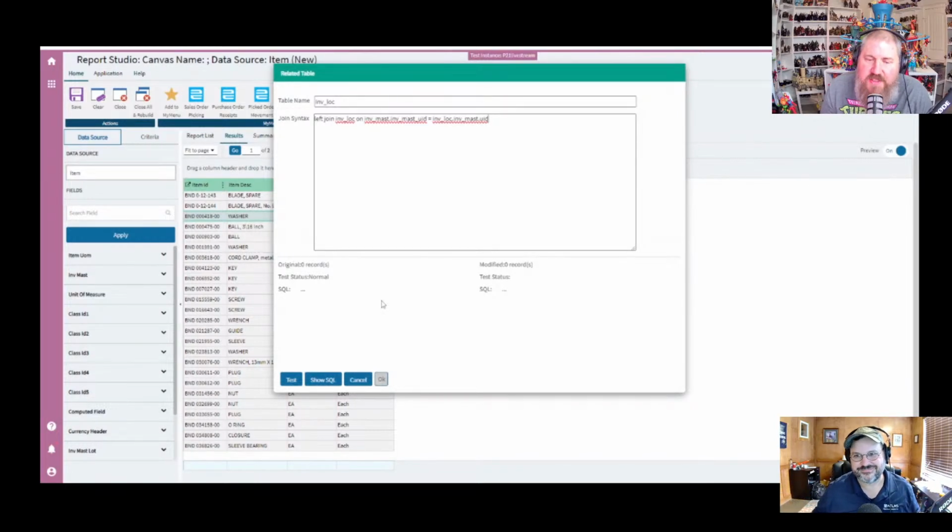So the nice thing is, OK is grayed out. It does now let you force your way past it, but you at least have to run a test first. And essentially, it's going to go out and tell us the test failed. What did I type in wrong? Left join. Oh, there it is. I got a period instead of an underscore.